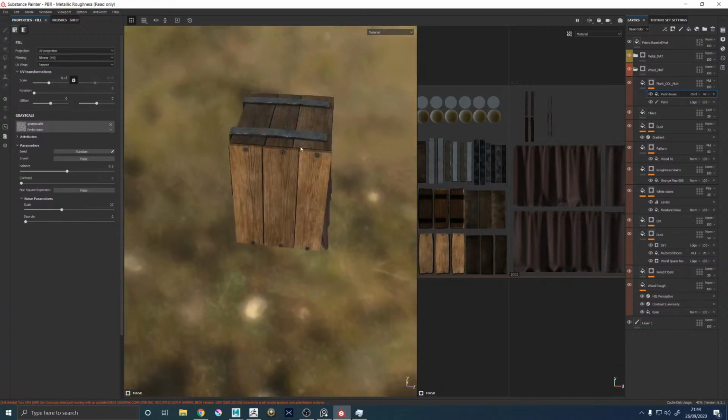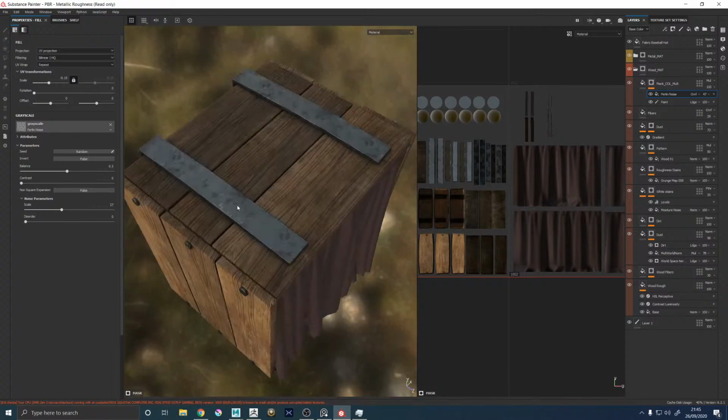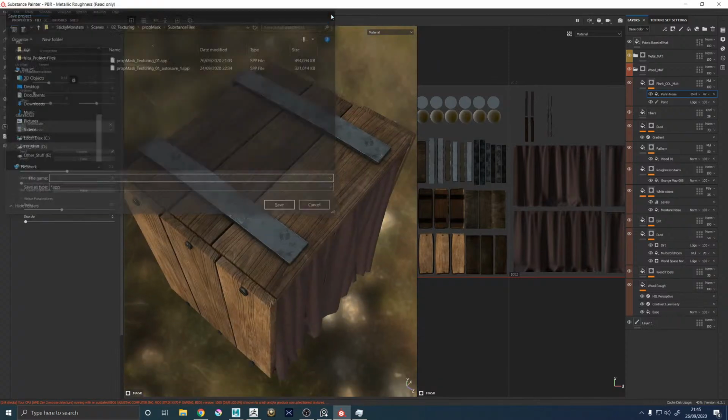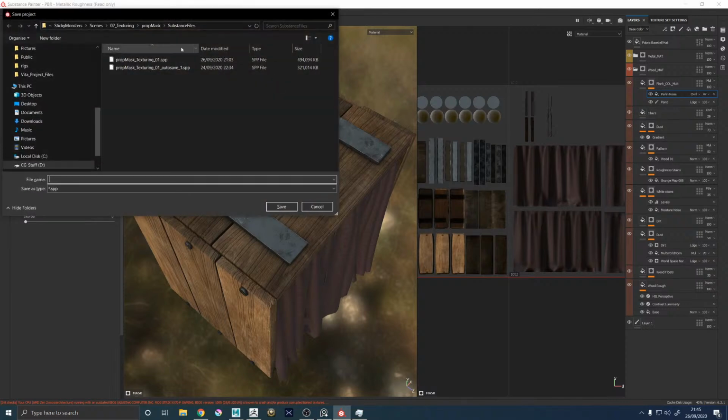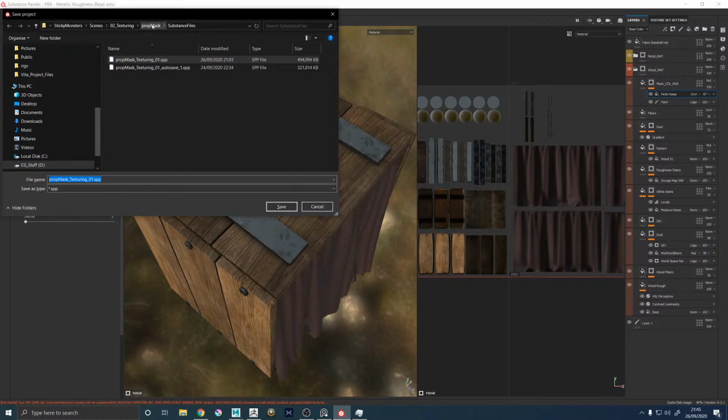Right, so let's leave that like that for now. Let's just quickly save. That autosave is wrong. Oh, it's a different date. Okay, cool. So let's just go back to texturing, prop box, substance files, props.